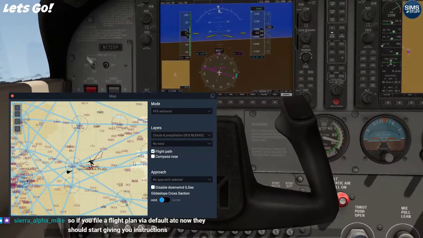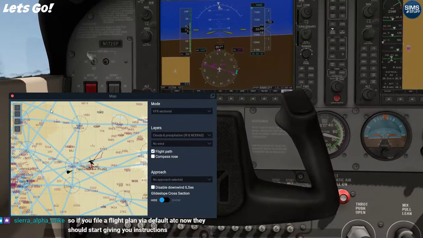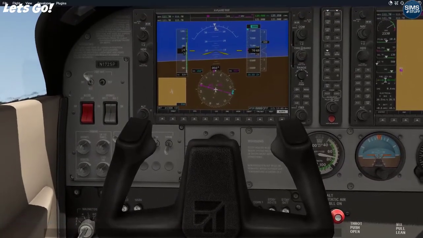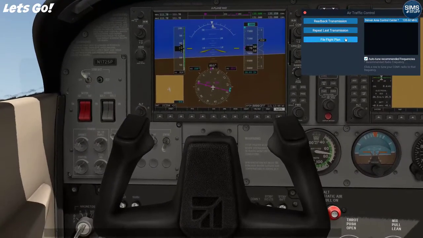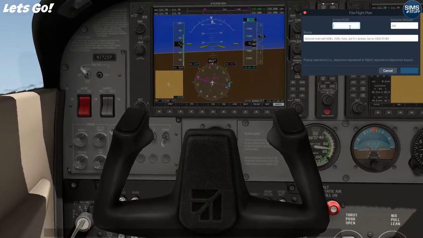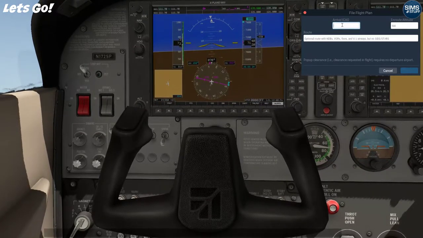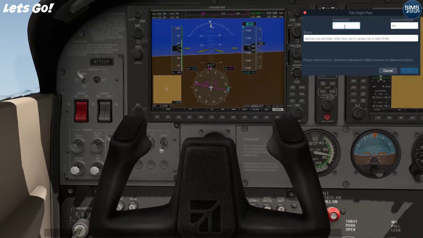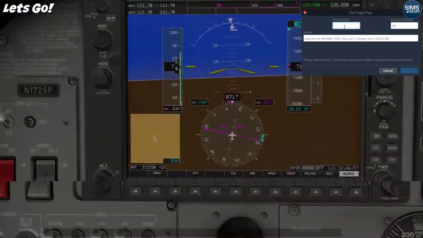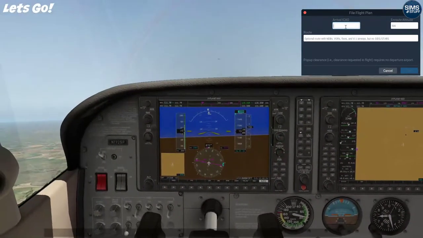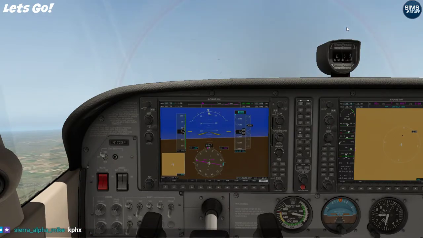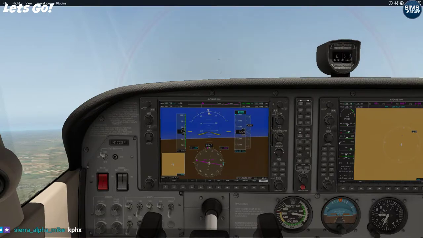File flight plan via default ATC now. They should start giving you instructions. Okay. Final flight plan. Arrival. What was it? KHPX? Oh, TrackIR. KPHX. It was close.